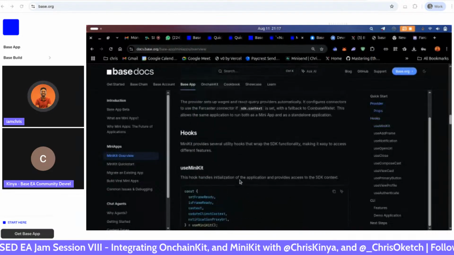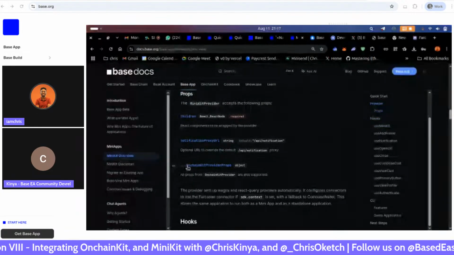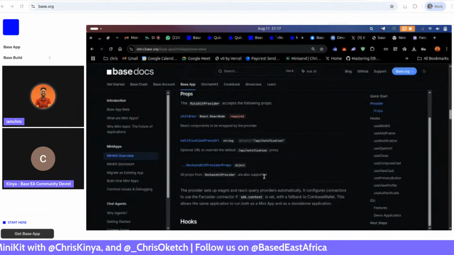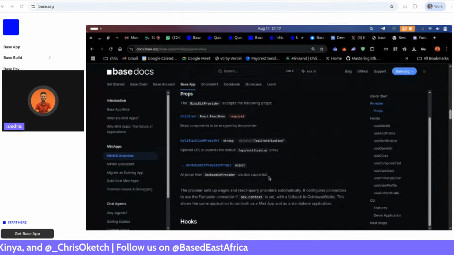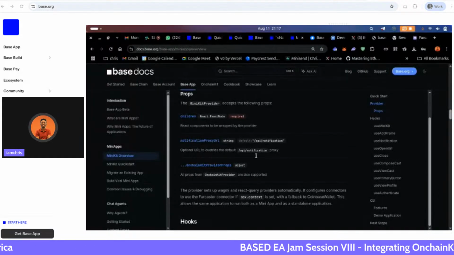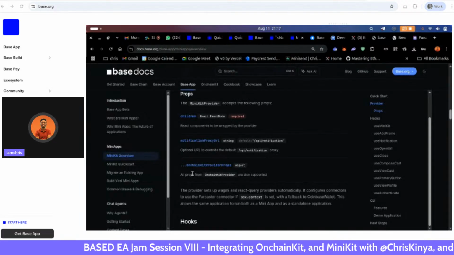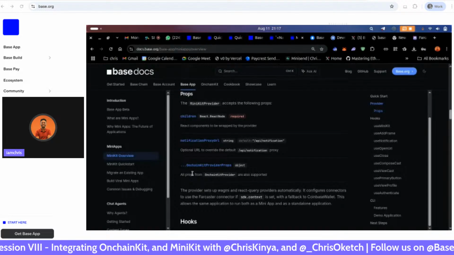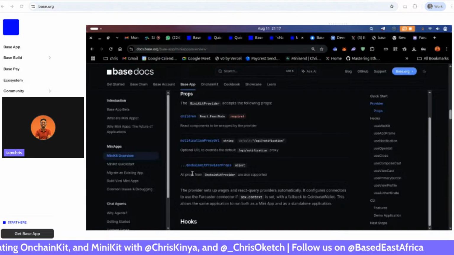And then going down, you can see the OnchainKitProvider props. So all props from OnchainKitProvider are also supported. That means close to everything that's provided in the OnchainKit documentation can also be used when it comes to shipping a mini app on Base.